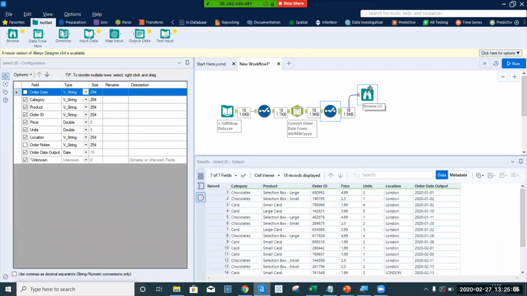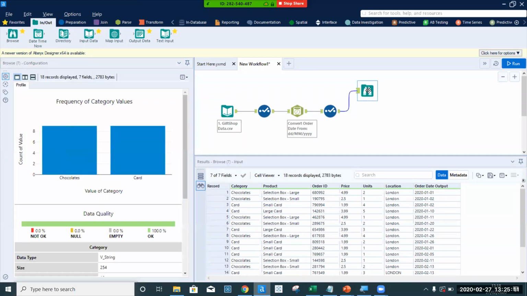So one also important thing to note about the browse tool is it doesn't have an output. Now you can connect this at any point of your workflow, but you can only connect it as an input. You will have to continue your workflow ignoring the browse tool. So let's do that and think about what we need to do next in our data preparation.